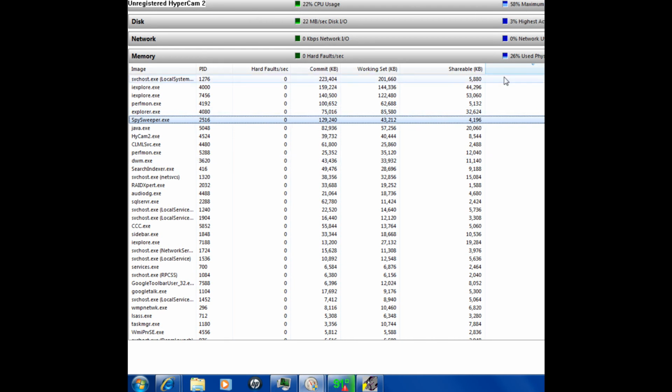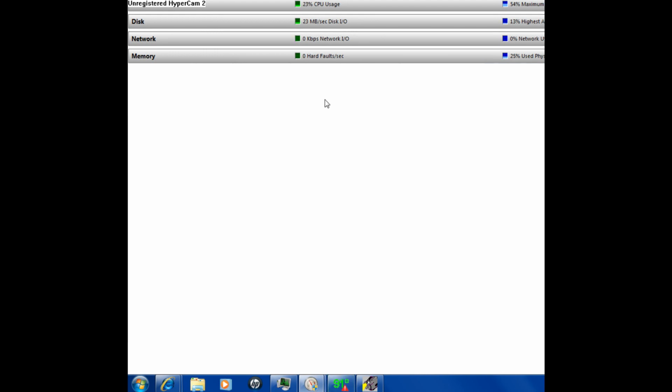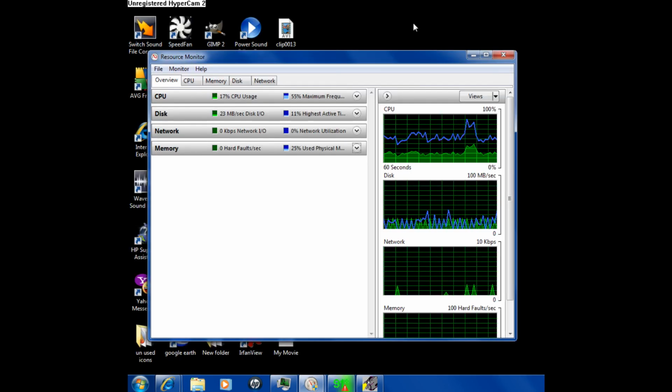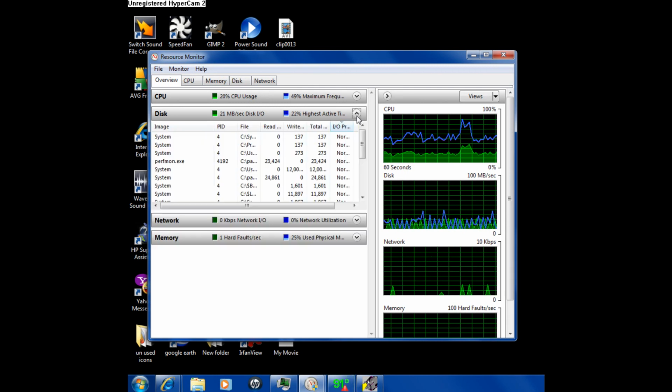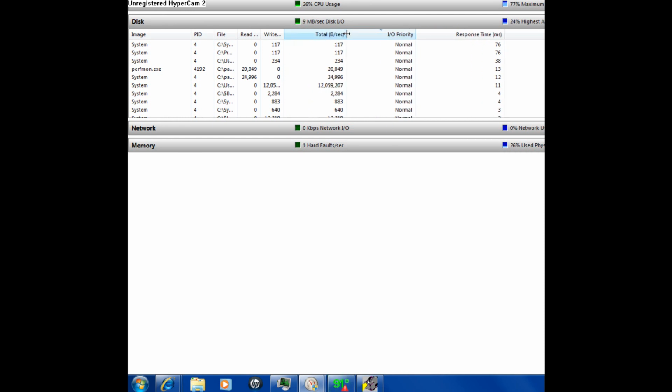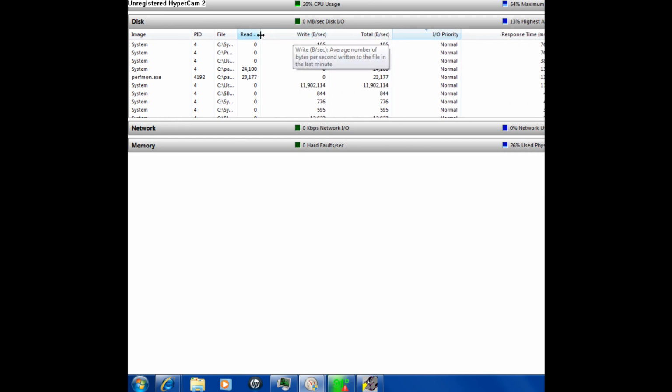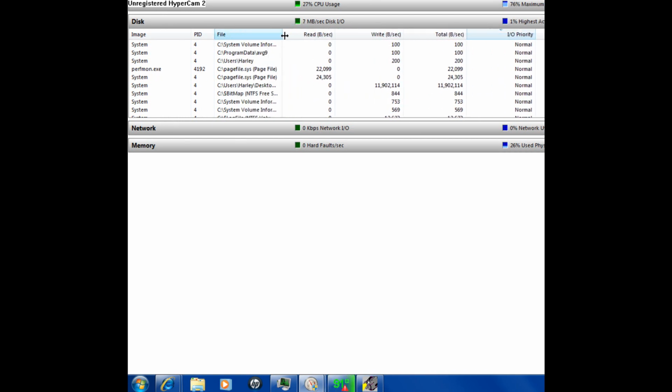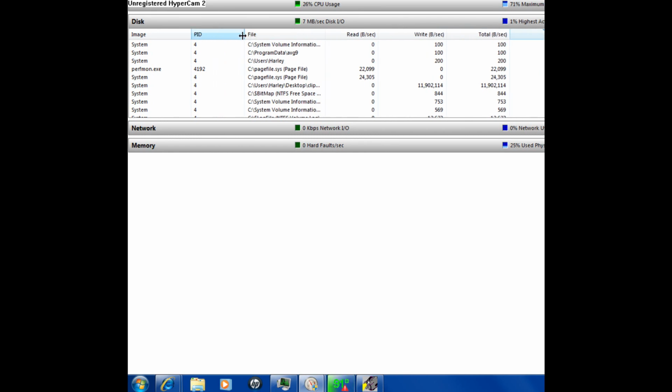then you go to disk right here. Then you look at this, and then if you see there's a lot of stuff running, then that could be your problem. But if there's not much stuff running here, then it could be that your hard drive is starting to fail.